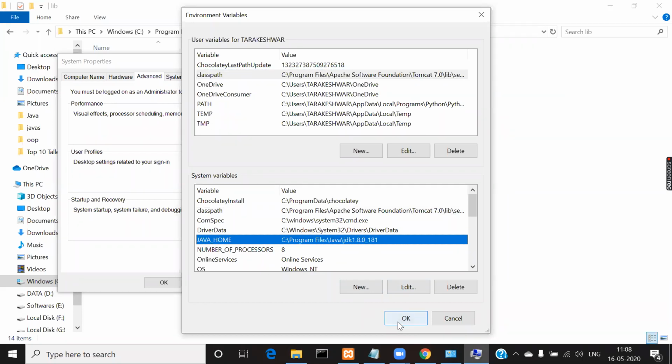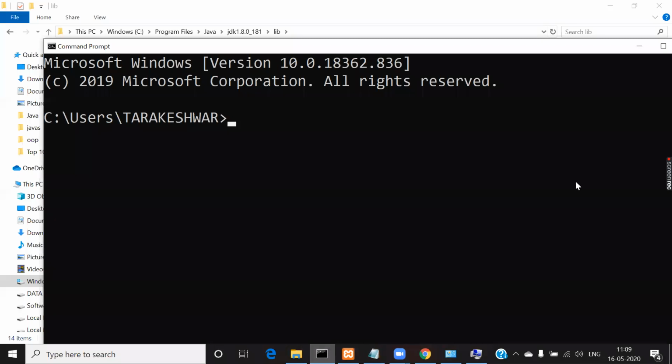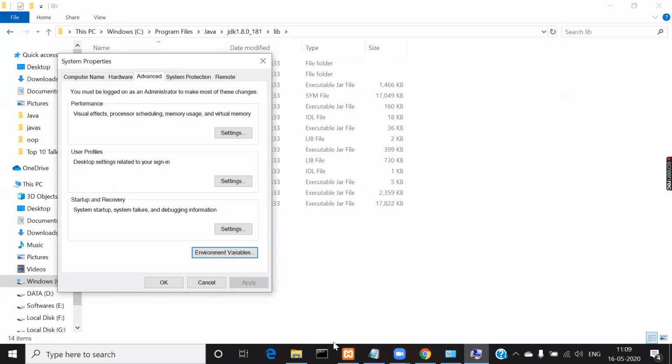So after doing this, if your command prompt is already open, close that command prompt and restart it again. Then only all the paths that you created will work. If it is already open, you have to close it and open it again. If it is not open, you can open it and start running your program.